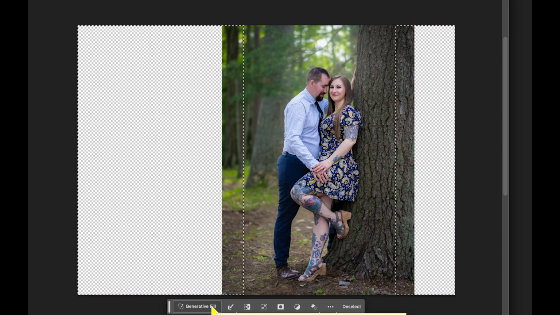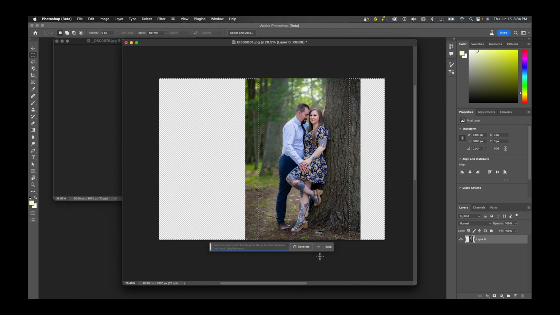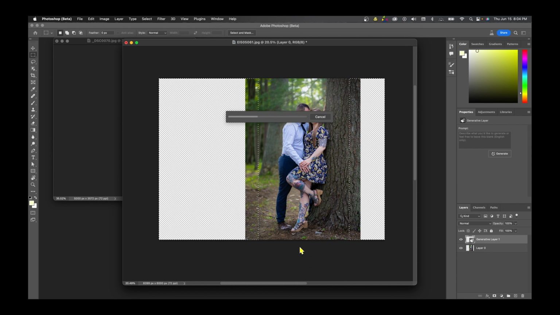And there are other ways to do this. There's an invert tool. You could have selected the inside of the image and click the invert tool here on the toolbar, and it would have done the same thing. All personal preference. I'm going to leave this blank again. Go ahead and click generate. Let it do its thing.